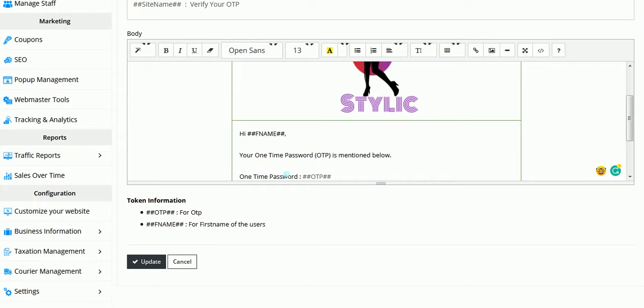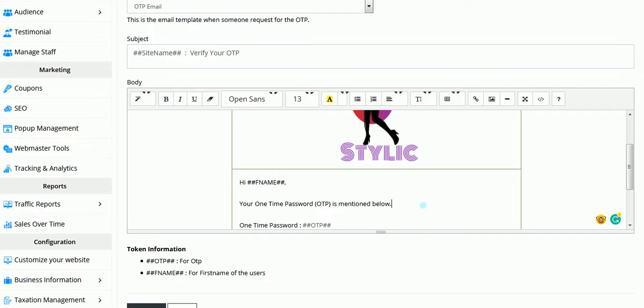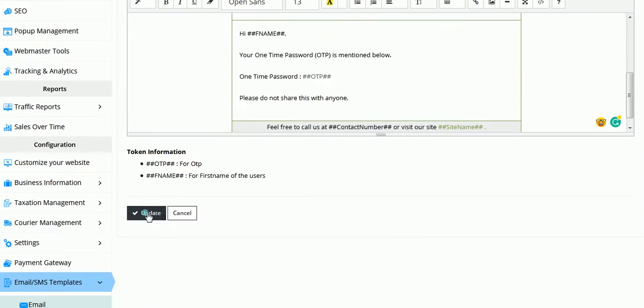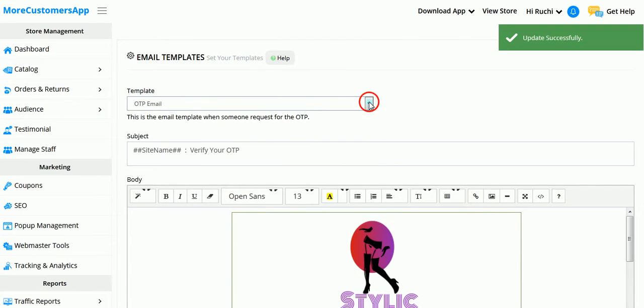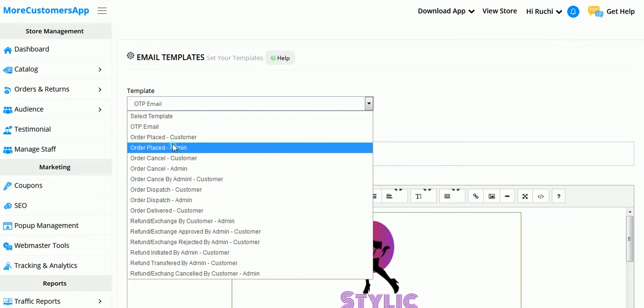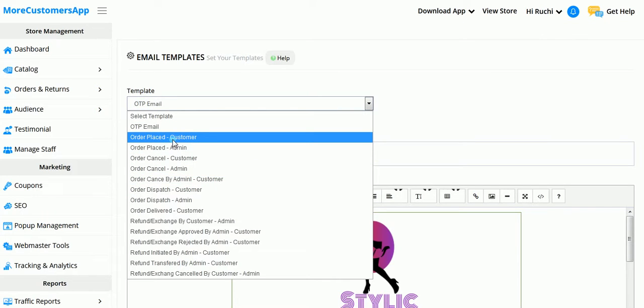This is the token information for OTP, and this F name suggests the first name of the user. Suppose I mention my name as Ruchi Chora in the panel while signing up. When I receive the OTP email, it will address me as hi Ruchi, your OTP is mentioned below. So this is for the OTP purpose. After making certain changes, you can directly update it. Similarly, we have other emails also.